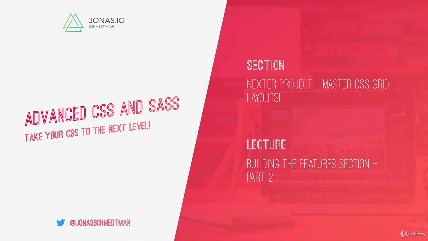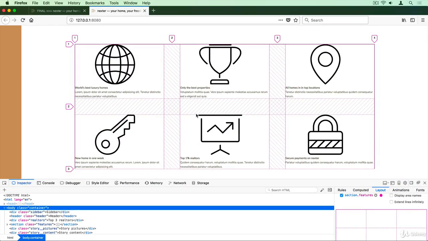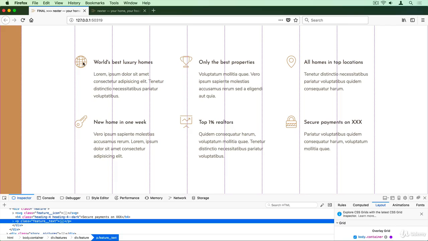This is the second part of building the features section. So this is where we left off after the last lecture, and so now it's time to actually style these icons, this heading and the paragraph, and after we're done doing that, we will then lay them out in this way. So the icon on this side, and then these two, one after the other. Okay, but let's start by styling these three.